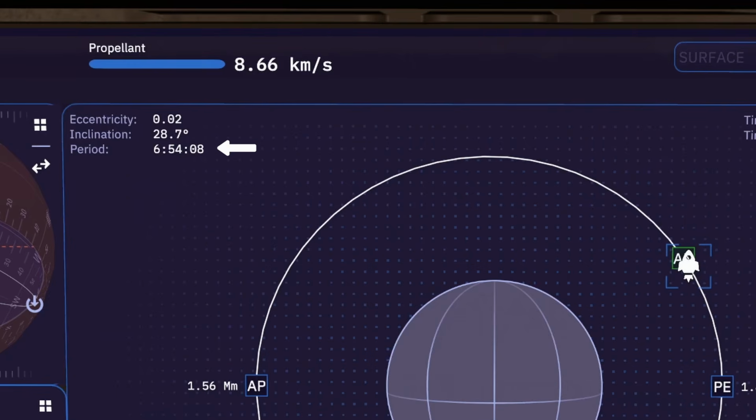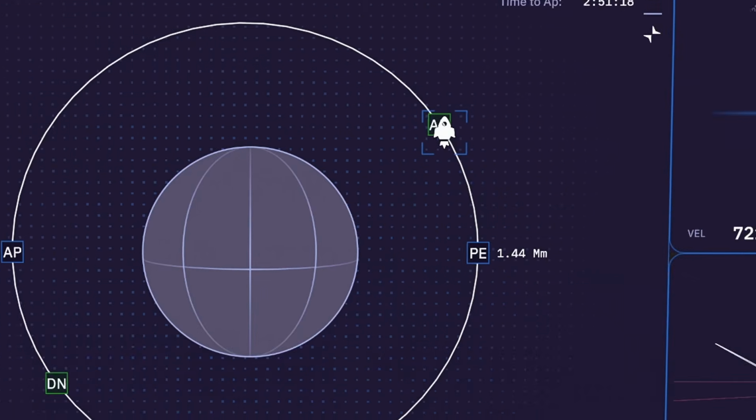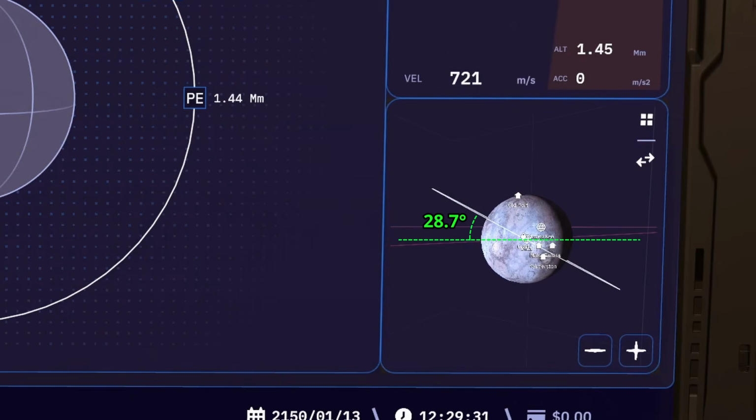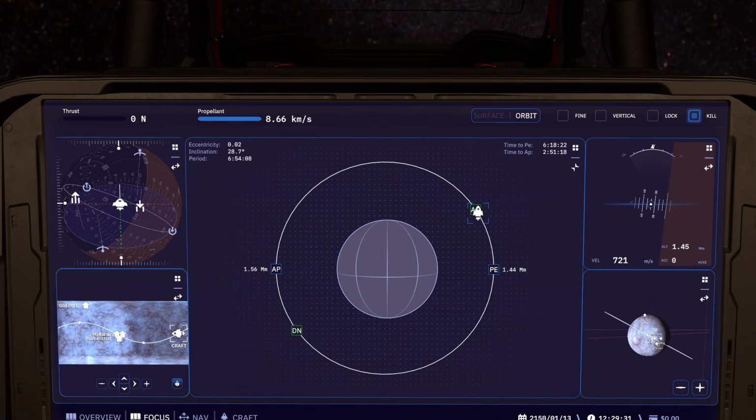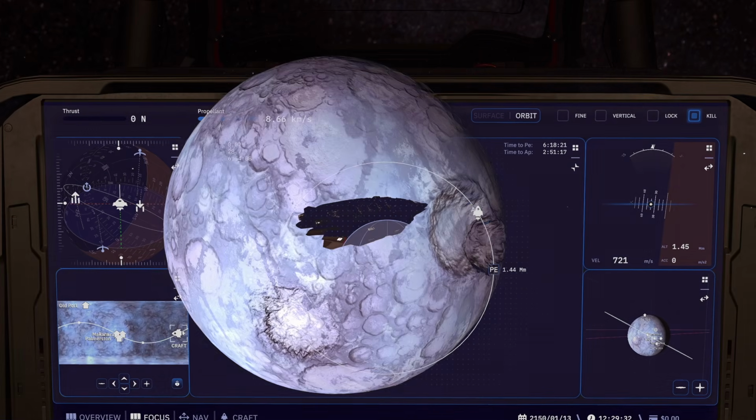Period is how long it would take us to go once around the moon in the current orbit. Inclination is the angle between our orbit and the equator. A good thing to remember about orbits is that in most cases, the higher you are, the slower you move. So high orbits will take longer to complete than low orbits.